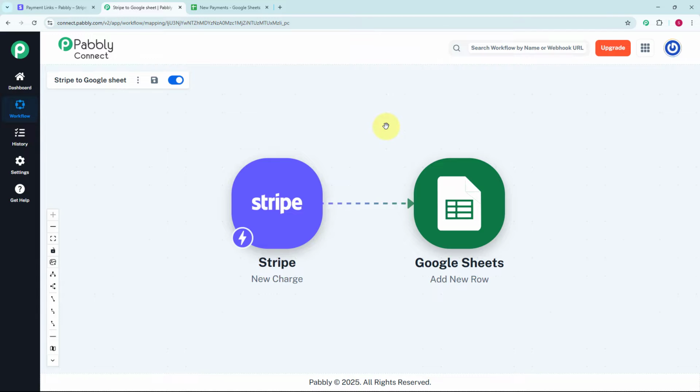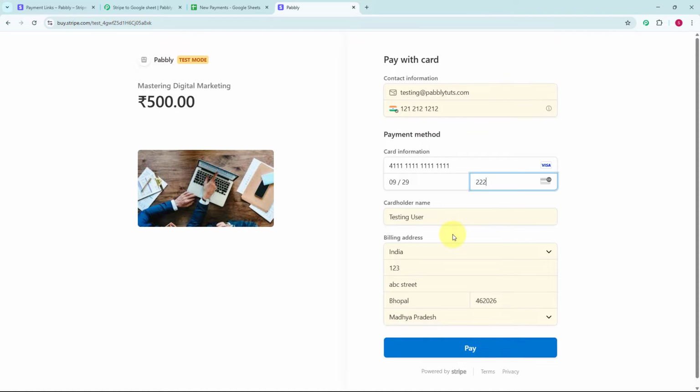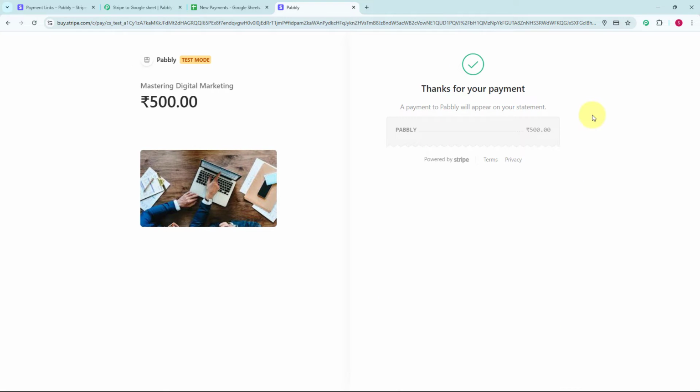But before building this automation, I am going to show you how it works. For that, let's move on to my Stripe, make a new payment, and check whether we received the transaction details over the Google Sheet or not. Here you can see I am getting the Stripe checkout page, and now I am going to fill in these details and make the payment. I have filled in the information. Now you just have to click on this pay button, and you can see my payment is successful.